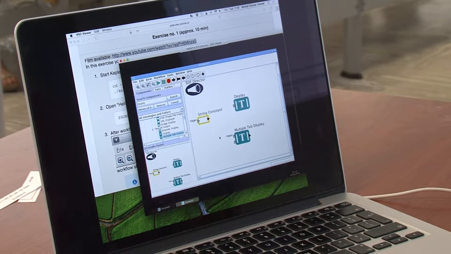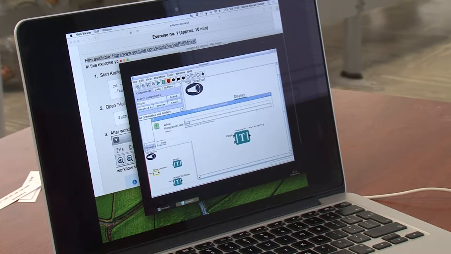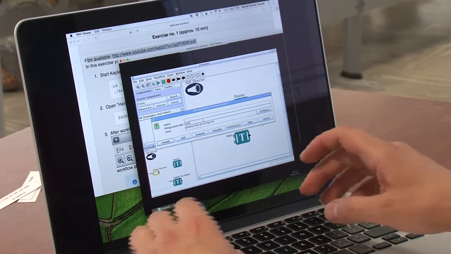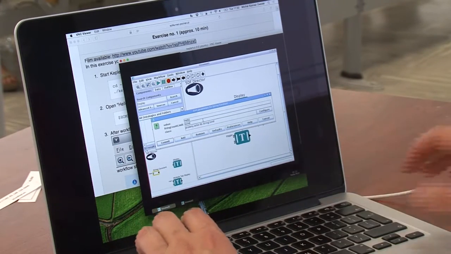And we will connect these two actors with the data. So we have more or less everything in place. We have something that will produce data, and two elements which will consume data. And now we want to type in something that will be produced. So we just double click on the string constant and type in the message, hello.